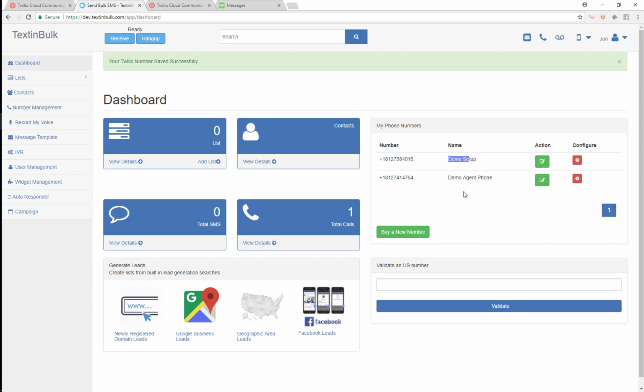These could be people's names. These could be business names. These could be departments within your business. It's whatever is going to allow you to quickly understand what you actually use this phone number for. So now that I've done that, let's go to configure this phone number.